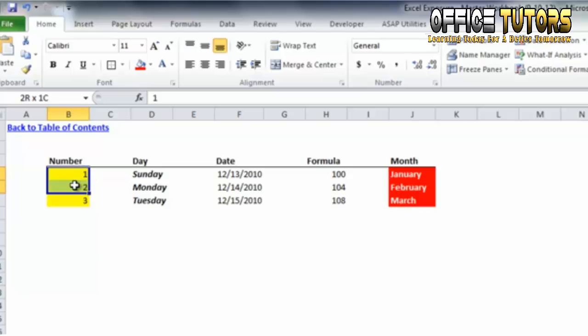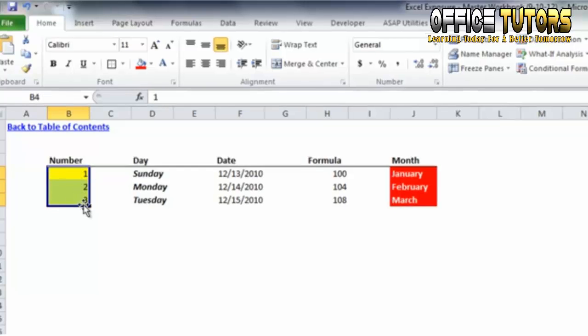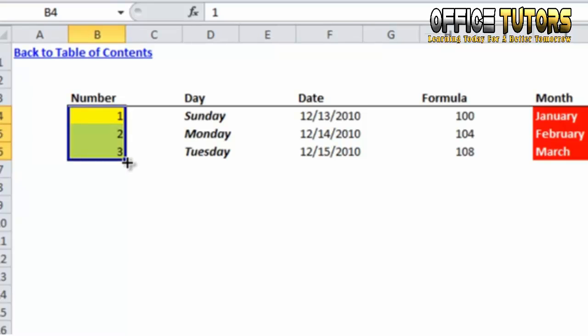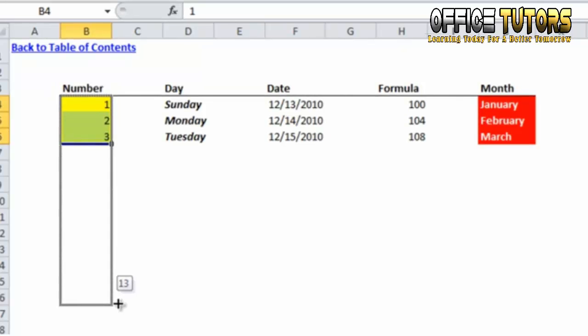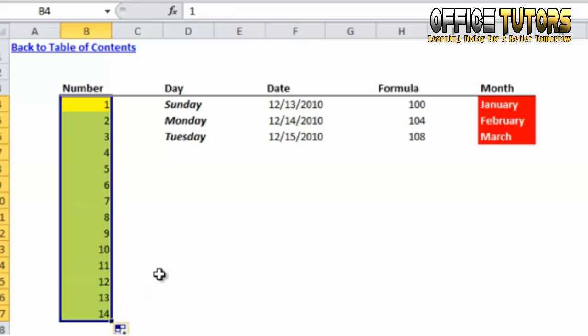For example, if I highlight numbers 1, 2, and 3, you'll see right down here there's this autofill handle. When it turns to a plus sign, if you grab that and extend it downward, you'll see that it shows me next to that cursor what number it's filling in, and if I let go it'll fill them in automatically, which is a lot easier than going through and typing them all.